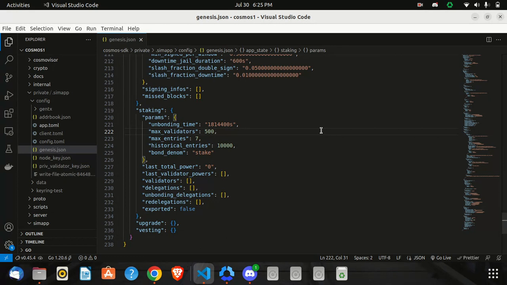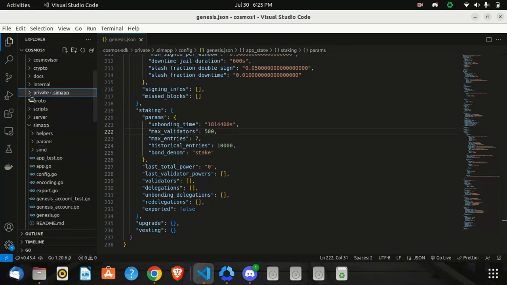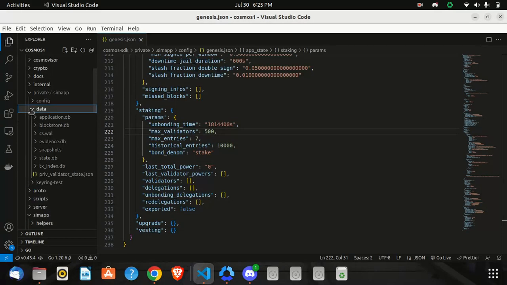In every private node there is a folder called private, you can see it here. In that private folder there are three folders named config, data, and keyring-test. The data folder contains the data of the Cosmos SDK based blockchain. They use the Tendermint consensus engine, and to store data, four types of database are used: application.db, blocks.db, evidence.db, and txindex.db.